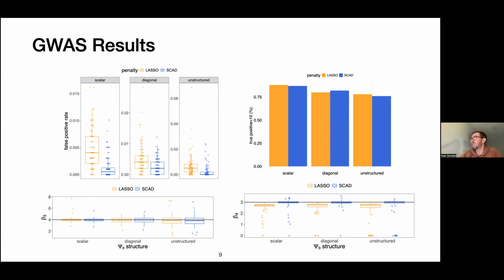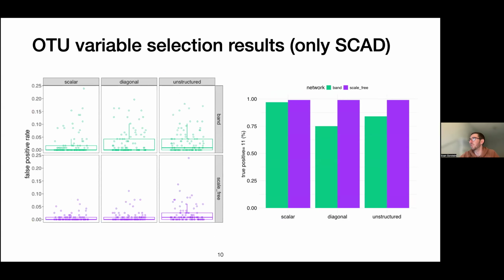Similarly for the GWAS data sets, we found that the algorithm does a decent job of selecting the true coefficients while not selecting the coefficients that are actually 0. We see that with both the false positive rate and the true positive rate. Just as with the gene expression data, the SCAD penalty outperforms the lasso penalty across a variety of settings, such as random effects covariance structure. Then we also simulated OTU microbiome data, and we only used the SCAD penalty for this data, and we found that it does a pretty good job as well.